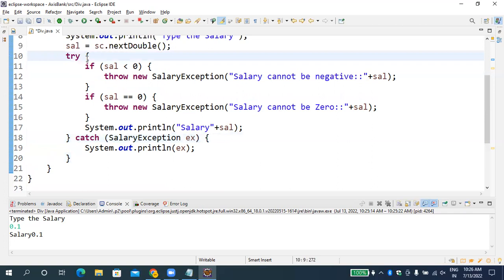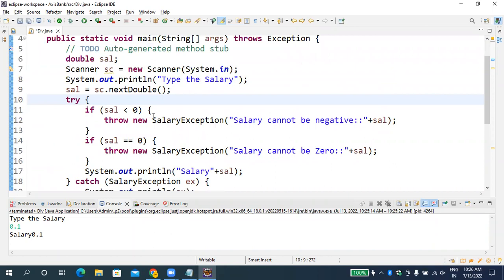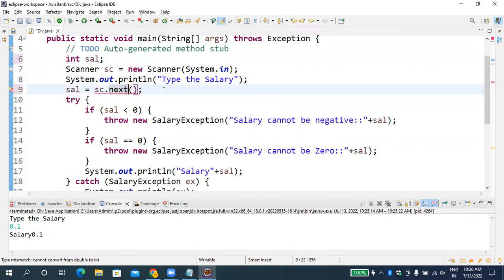Now remember one more thing. When I'm writing my exceptions, I'm writing one try block, and multiple catch blocks can also be written for us. For example, let us see the condition. Now what I'm doing is I'm writing my integer sal. So instead of using a double value, we'll take nextInt. It's going to give me the integer value. Now let's run the code.